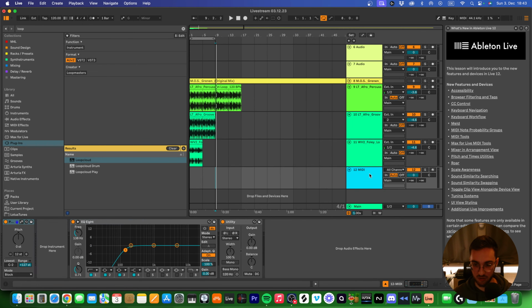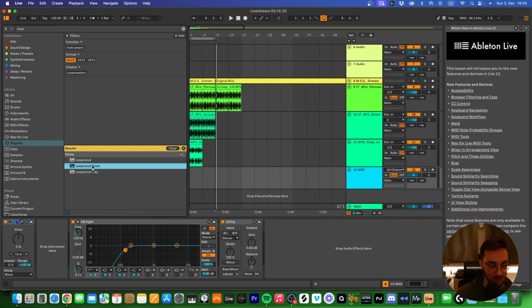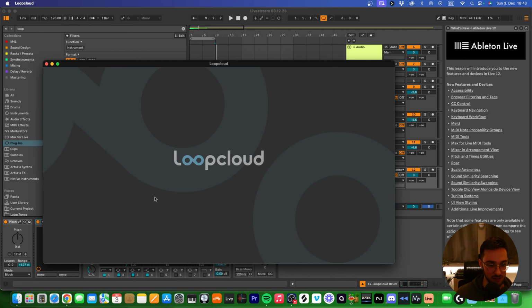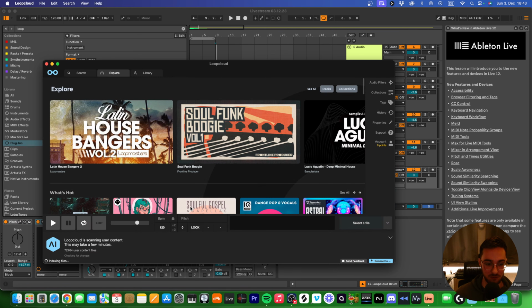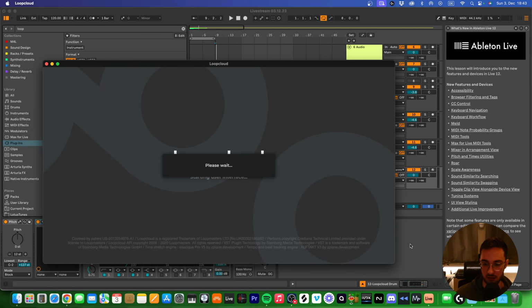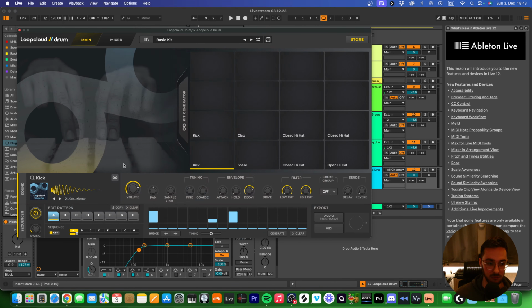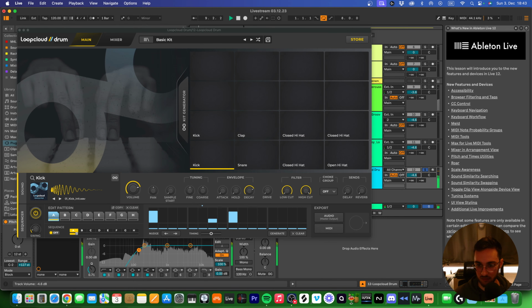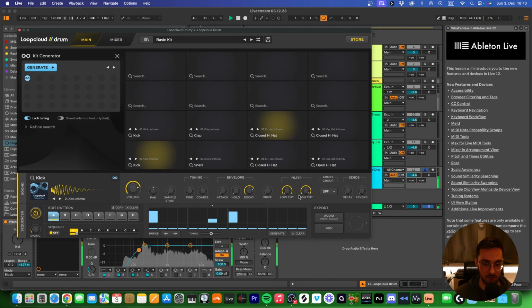Loop Cloud Drum is a drum rack that basically relies on its ability to generate different types of drum grooves. I don't know why it's loading this guy now. Oh, geez, there we go. So I could generate these different patterns here. I don't know if this is going to work now. So this is what Loop Cloud Drum does.